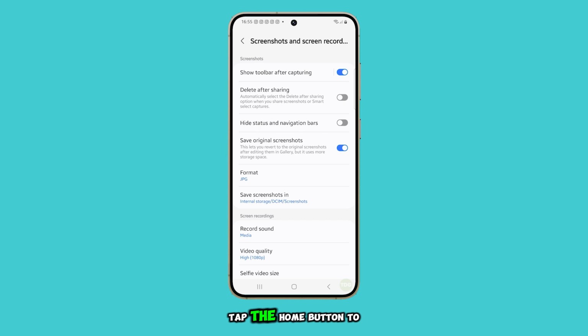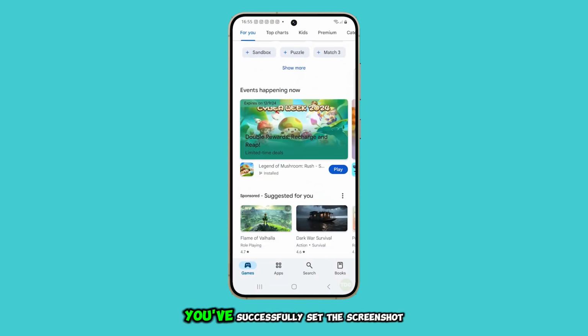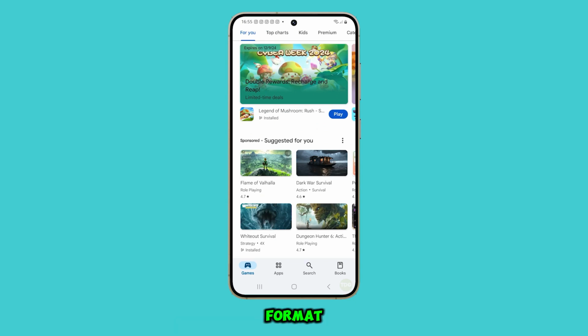Finally, tap the Home button to return to the home screen. And that's it. You've successfully set the screenshot format on your Galaxy S24.